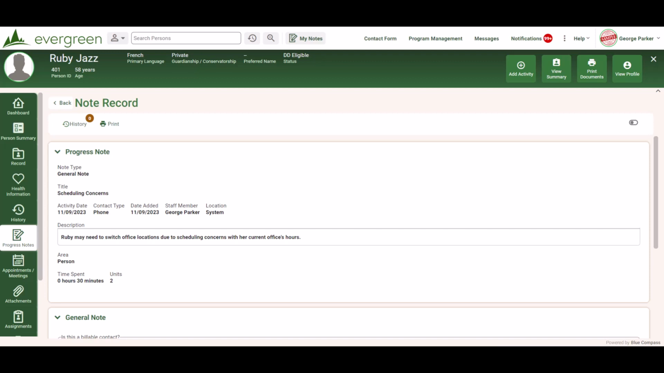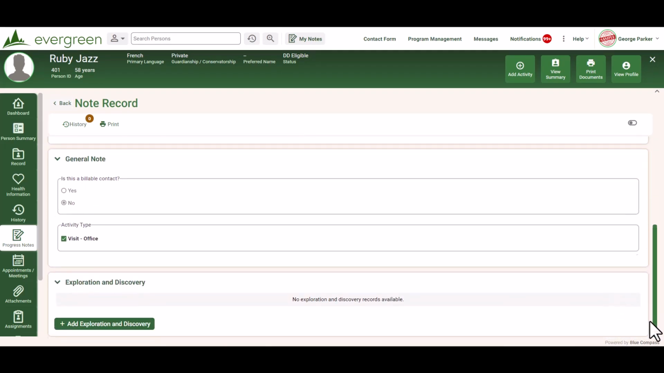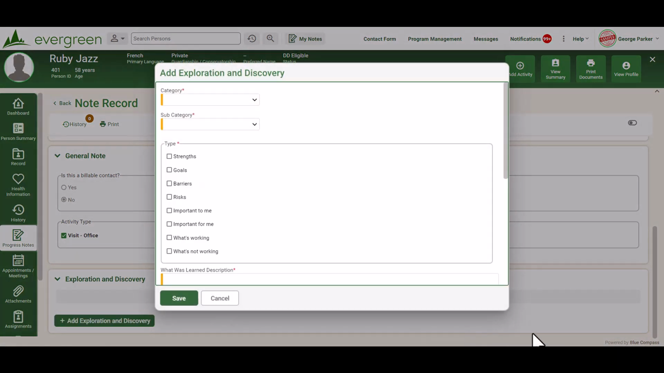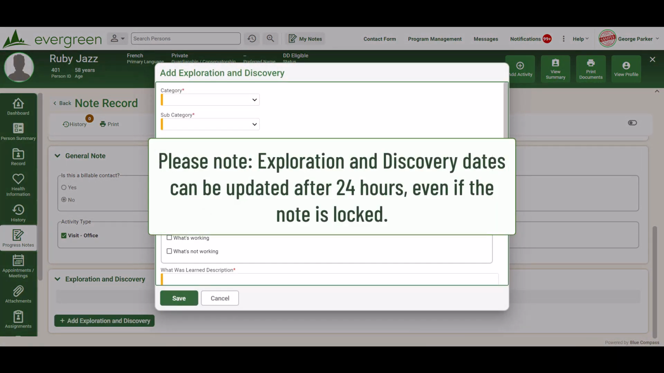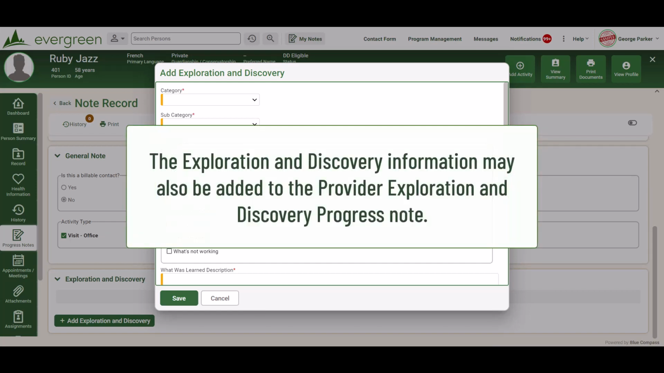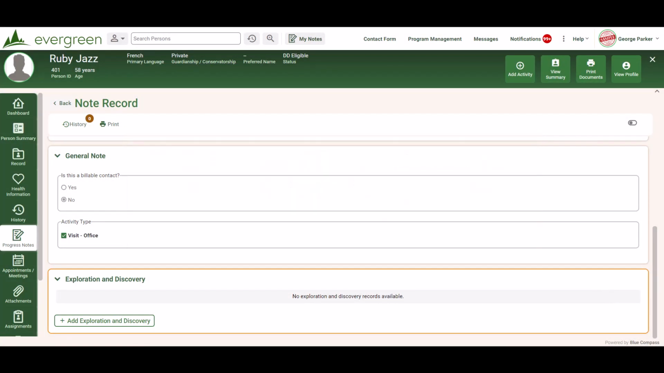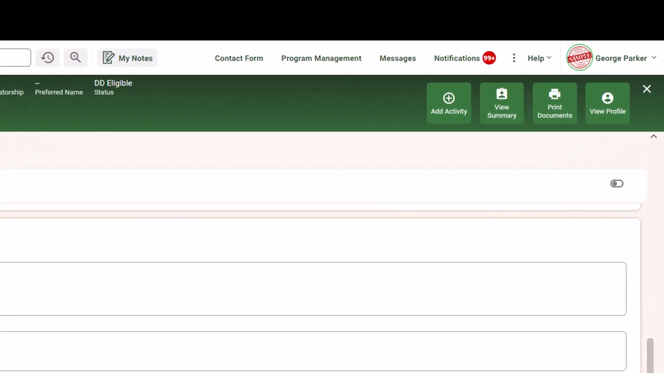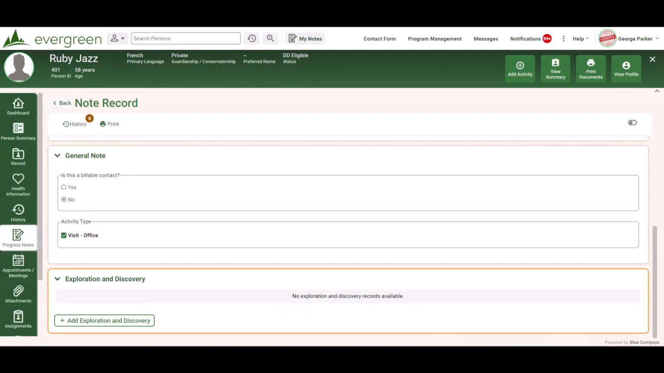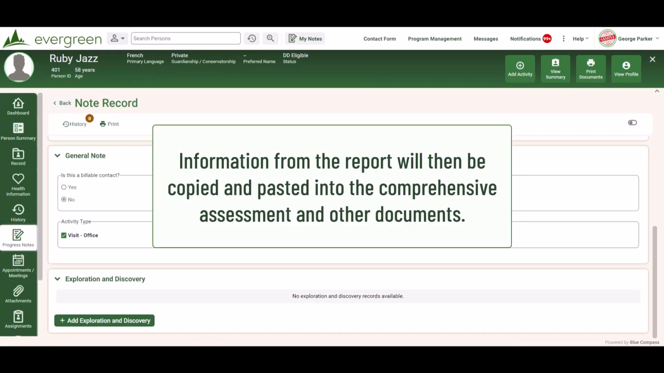Here, the note creator will have the ability to edit the note for 24 hours. The user will also have the ability to add applicable exploration and discovery items by clicking the Add button. Please note, exploration and discovery dates can be updated after 24 hours even if the note is locked. The exploration and discovery information may also be added to the provider exploration and discovery progress note. For the users with access, they will use the Print Documents button in the person record to print a report with this information. Information from the report will then be copied and pasted into the comprehensive assessment and other documents.